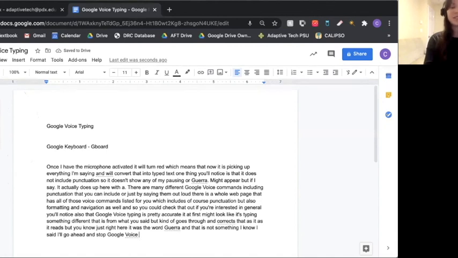So once you're done using Google Voice Typing, you'll want to go through and edit everything that has been typed, specifically because of errors like "guerra." So you can go through and fix anything that might not look correct, and also include punctuation if you did not say the punctuation out loud while it was typing.